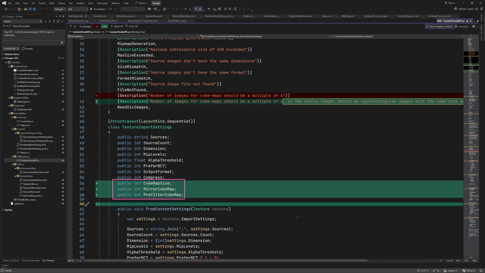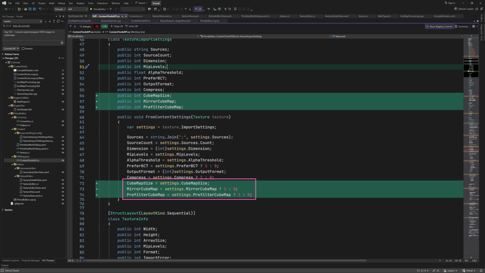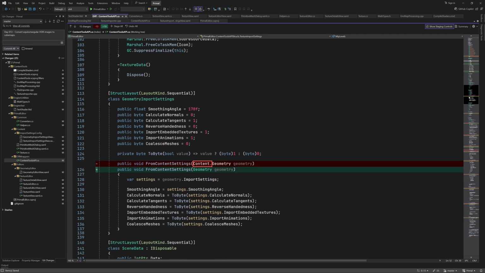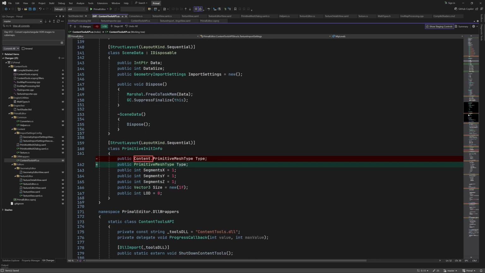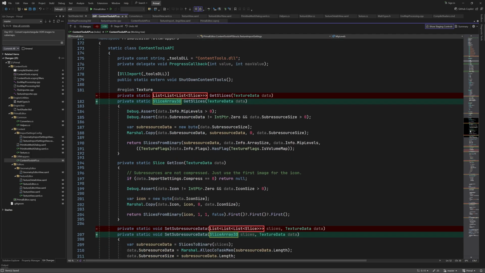This is a structure that is sent to the C++ importer. Here we get the values from the texture import settings. I removed a few unnecessary namespaces and used the slice array 3D type here as well.